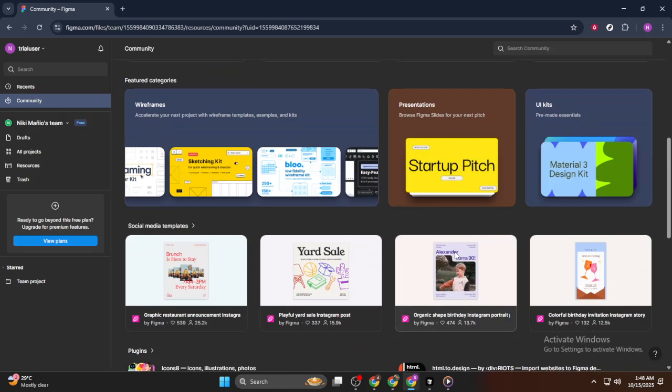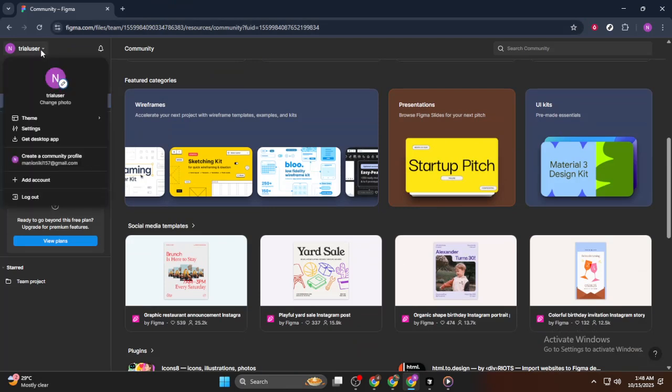First, we'll need to get your Figma API token, which acts like a key, unlocking the door to connect Figma with other applications. So head over to your browser and type in figma.com. Make sure you log into your Figma account with your credentials. Once you're logged in, look towards the upper right corner of your screen where you'll see your profile icon. Click on that and navigate down to the settings option.